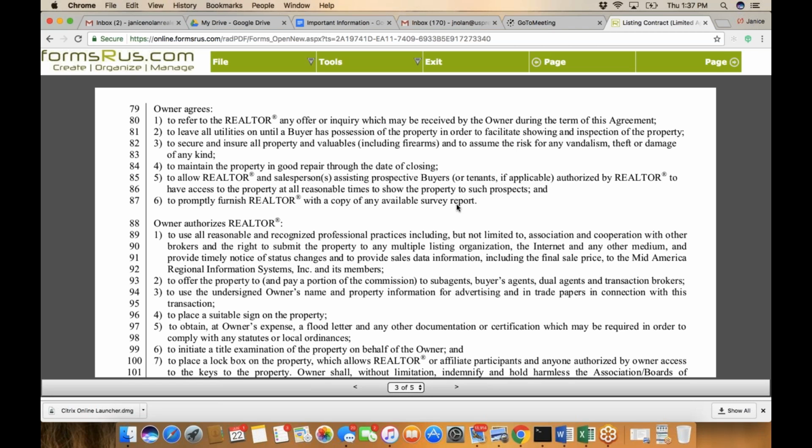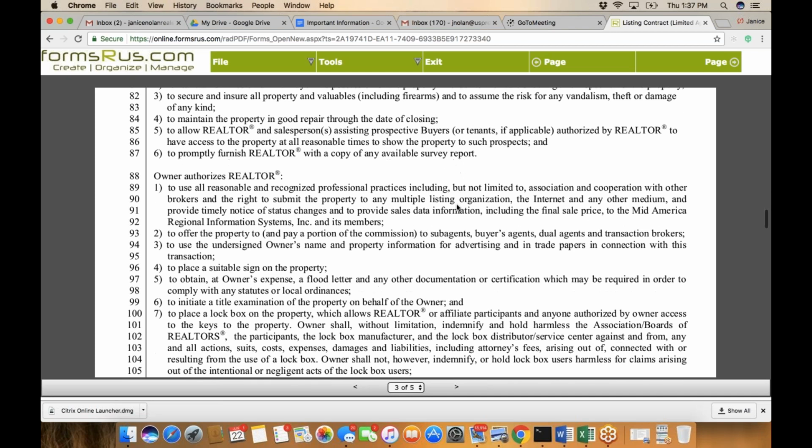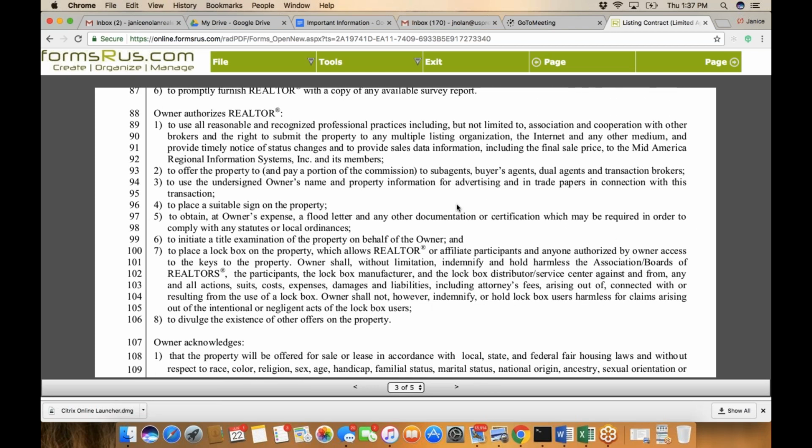Maybe have Shelley from Cardinal take a look at it. Maybe have Bill DeBoer from Meridian take a look at it. I'd just be really careful with that. Okay? And again, the owner authorizes the Realtor to use all reasonable recognized professional practices. We all as brokers sign an agreement that we will share the listing and co-op with other agents.